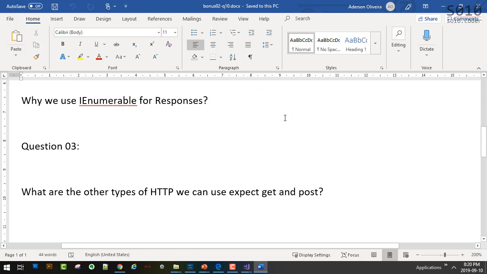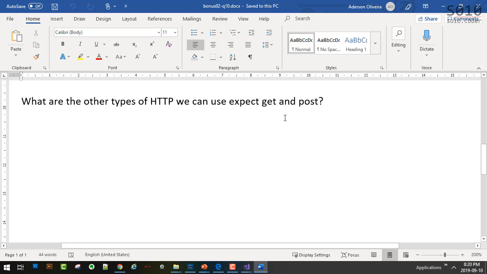Okay, so why do we use a number for responses? I think I've covered that. What are other types of HTTP we can use? We can use get and post. There are other types, delete, put, but we're not going to be talking about them. Get and post will be just enough for us to do a lot with MVC.